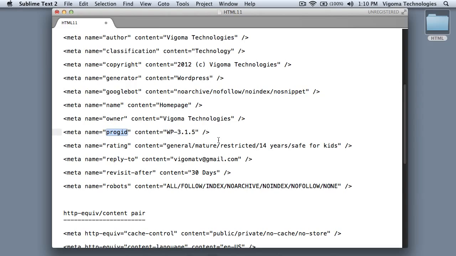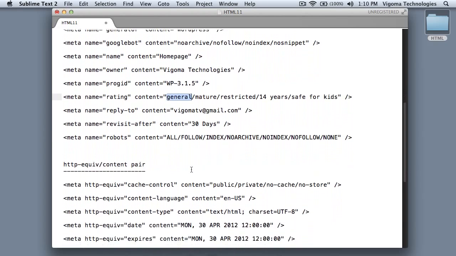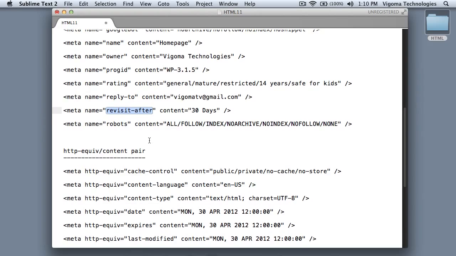Program ID is meant for defining the ID of the program used to generate the document. Rating is for web page rating. If the web page contains adult content, it has to be described here, or if it is generic content, it can be described here. Reply to is meant to specify the reply email address of the contact for the document. And revisit after defines how often search engine providers should revisit the site.